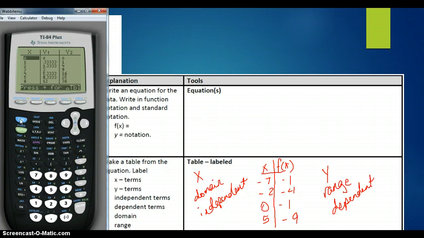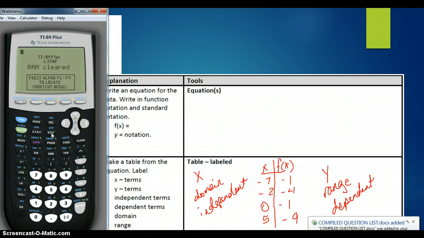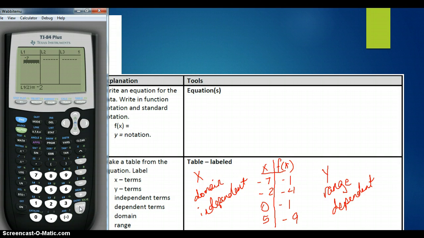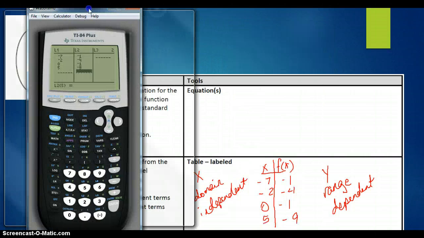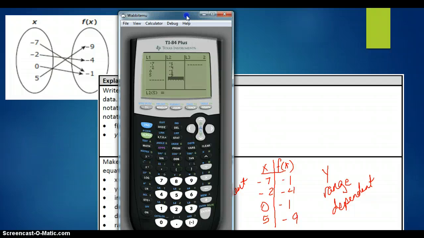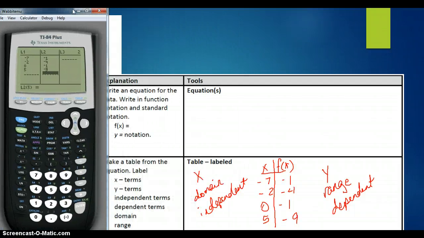I'm going to clear my calculator, second plus 712. Just start with a clean calculator. Let's go to stat. And let's put in this column -7, -2, 0, 5, and in the next column -1, -1 again, and -9. Did I just have 1, 2, 3? I'm missing one. No, that's it. Okay, that's it.